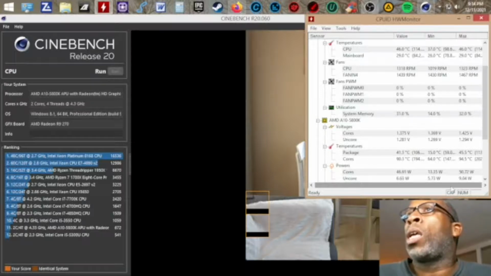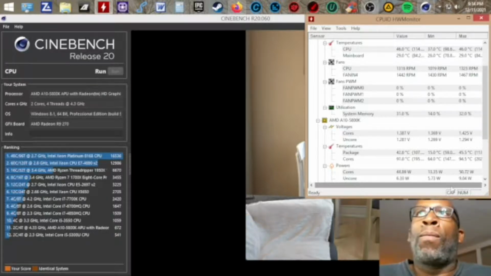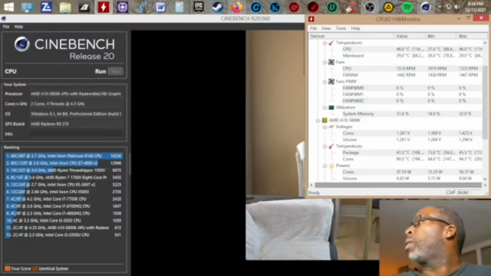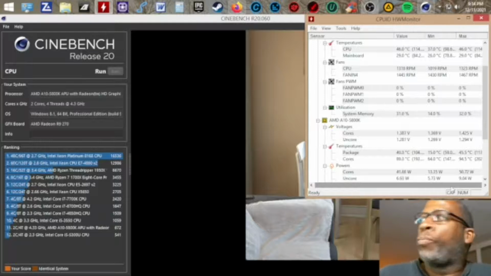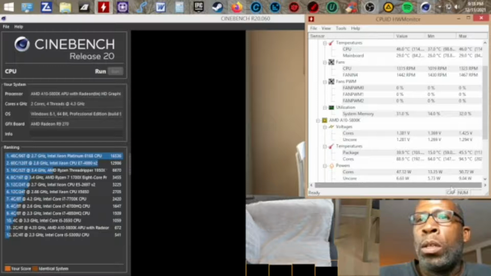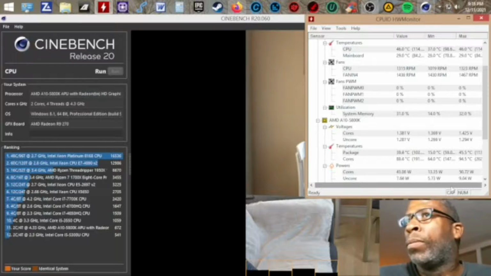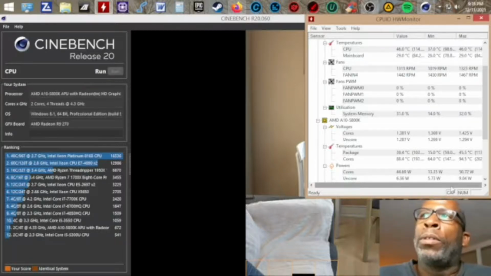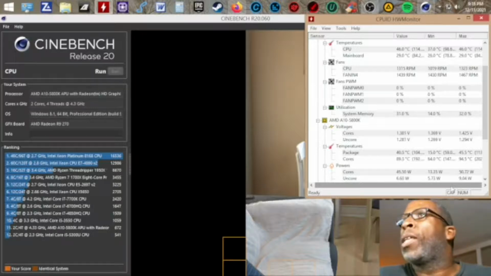Alrighty, the CPU fan is at 1318 RPM. My max temperature is 46 Celsius. Other than that, everything's pretty good. I cannot complain about that. My max voltage is 1.425. System memory utilization is at 32% now.